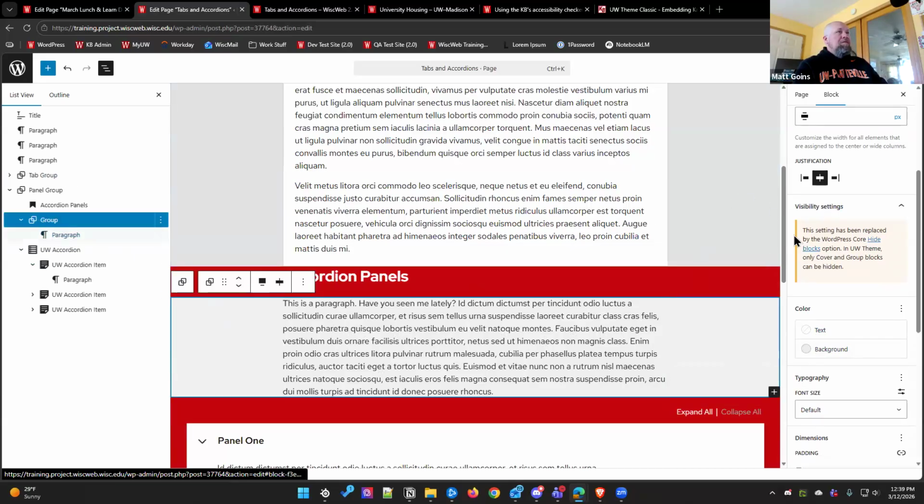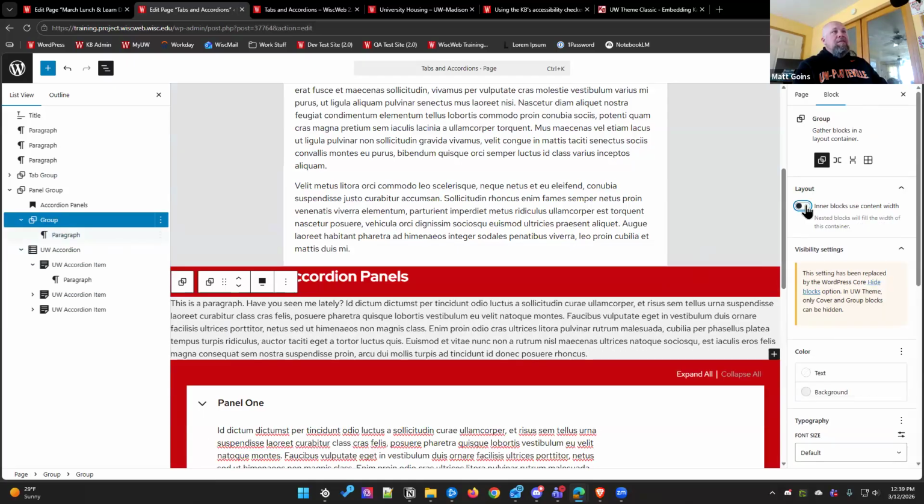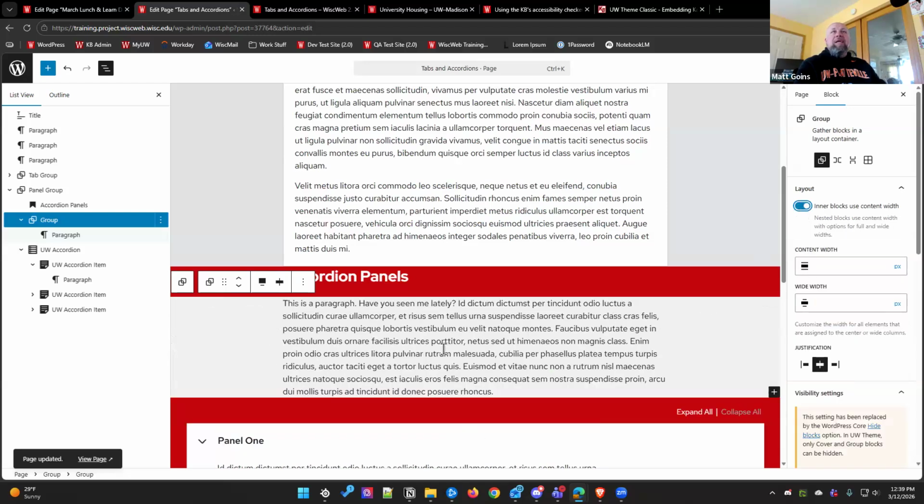But if I go into the group itself and uncheck this, the inner blocks use content width, you'll see that it expanded that paragraph all the way to the end. Now, my recommendation would be leave it tight. That would be the design recommendation. There's no reason for that text to go beyond.